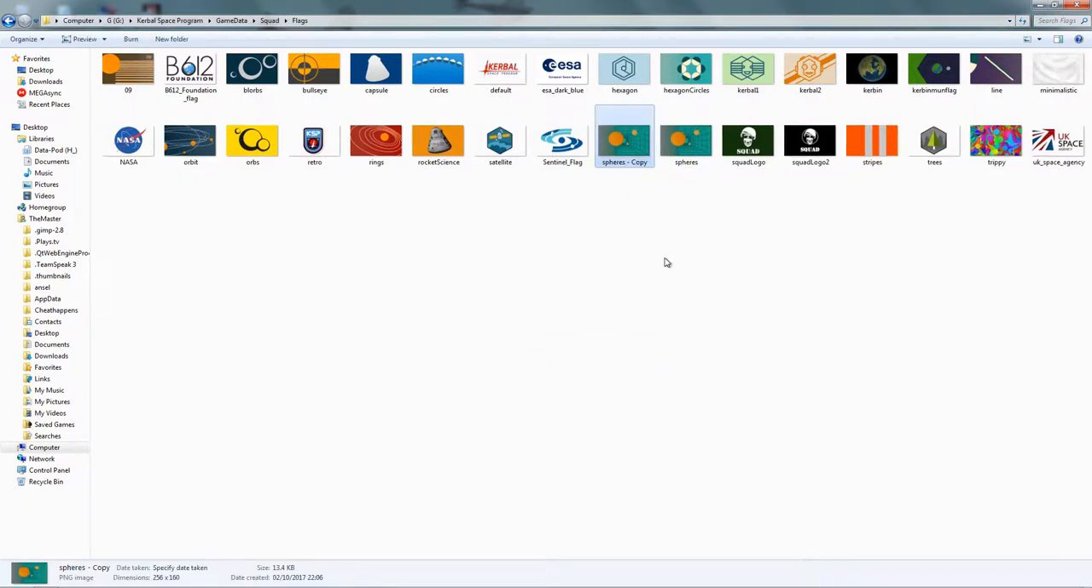We have spheres copy. Now to rename it, you just left click and hold down the left mouse button for slightly longer than you normally would. A few seconds, then release, and it highlights the whole title. Now you can either hit delete or backspace if you want to delete the entire name, or you can tap one of your cursor keys, and that gets rid of the highlight, but it still leaves the cursor flashing in the actual title slot itself. So now I can just hit the backspace key and delete the first part of the title.